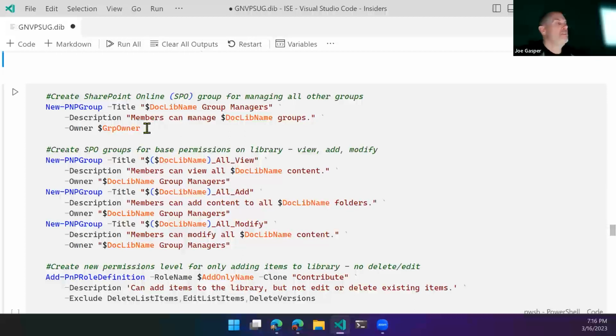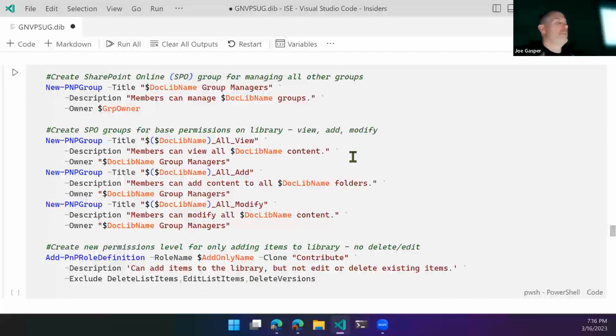One of the things I like to do is create a SharePoint group that manages all the other groups. So that's what we're doing here. The other thing that's a little different with SharePoint permissions than we're used to on premises doing our sysadmin kind of work is the concept SharePoint has with inheriting permissions. It does not work the same way as NTFS permissions.